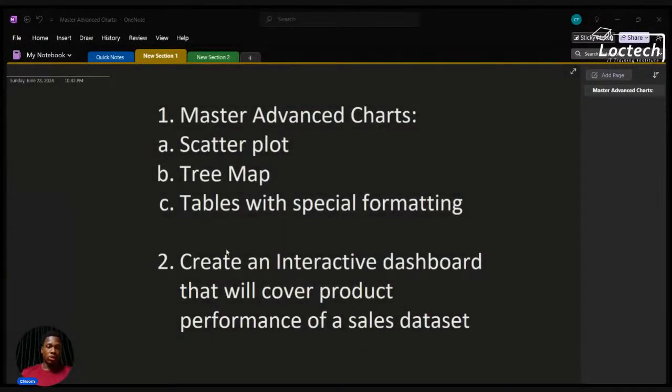As you can see on my screen now, first of all, we're going to master advanced charts and graphs like scatter plots, tree maps, and tables with special formatting. In Excel it's called conditional formatting, and here too, but I just want to call it special formatting because we're going to use it for a special task. And we also need to learn how to create interactive dashboards that will cover product performance of a sales data set.